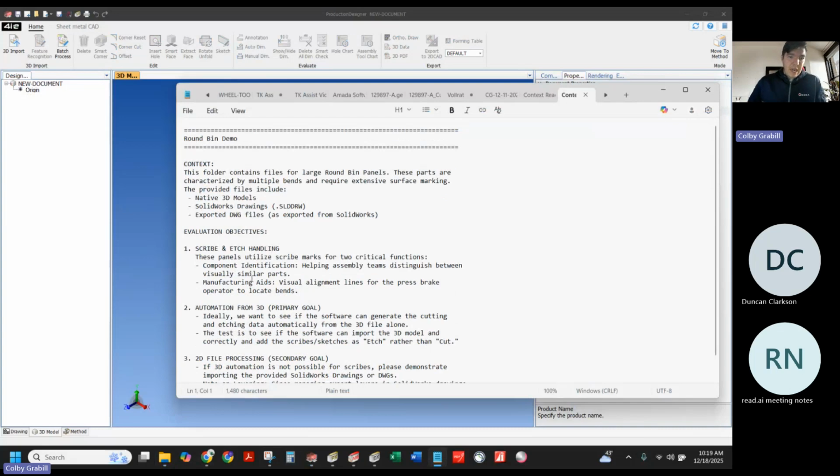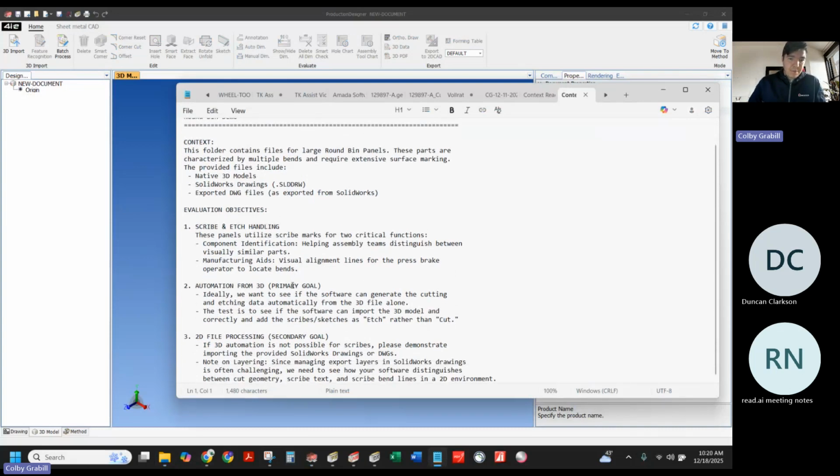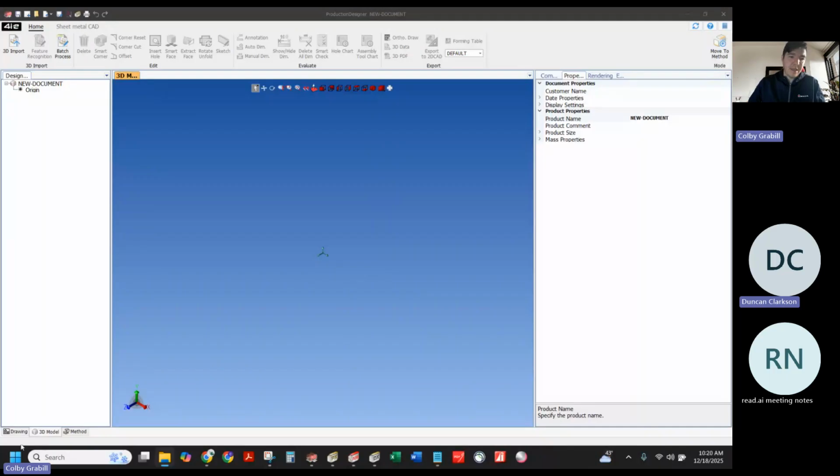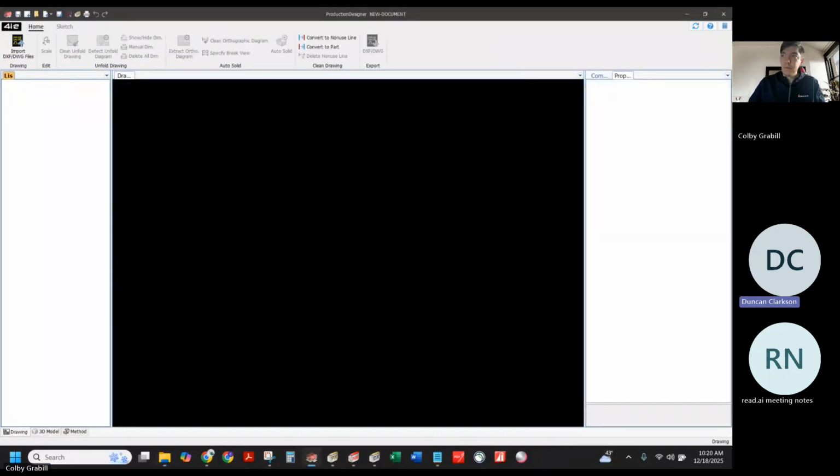So this one is scribe and etch handling. The 3D did not recognize the text that's on the surface of the 3D model. So this one you would kind of be guessing that might be utilizing the 2D case, because I think most of the scribes are added in the drawing level.